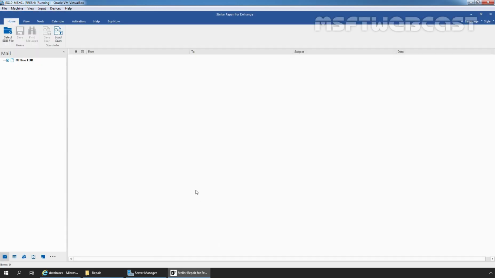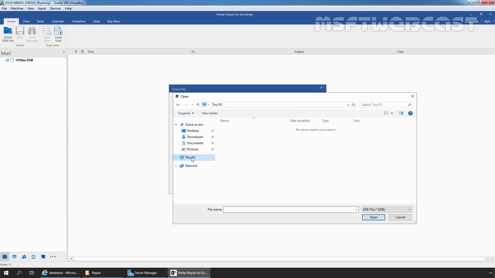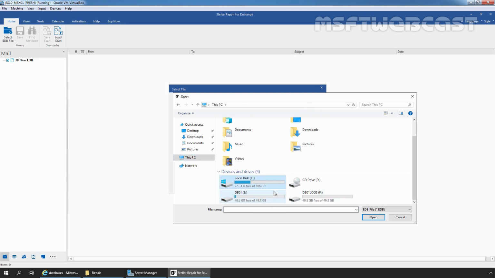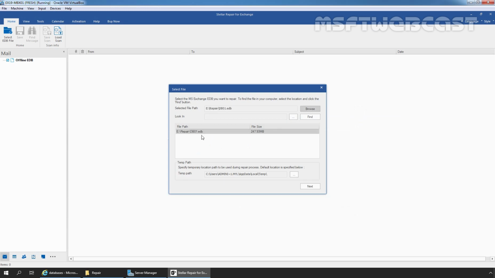And now first we need to select the mailbox database which we want to repair. For that I'm going to click on select the EDB file. Click on browse to select the location. I'm going to click on This PC, on E drive, under the folder repair, and select the mailbox database db01.edb. Last, click on open. Okay, this is the file path and this is the file size. Now I'm going to click on next.